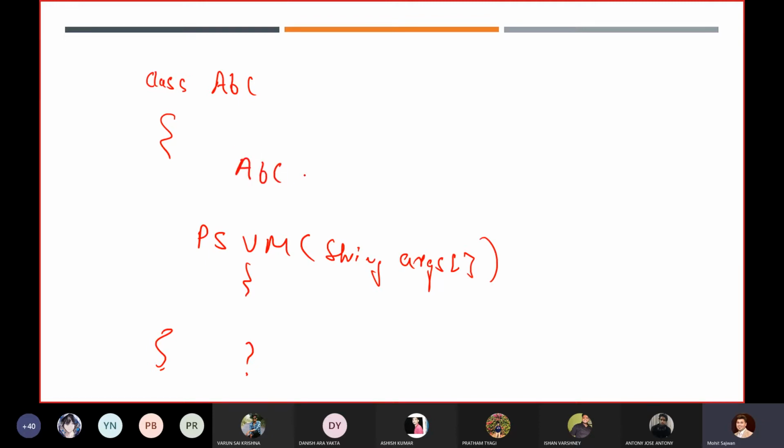Constructors are methods having the same name as your class name but having no return type value. So if I ask you what this thing is, you will directly say that this is a constructor. Similarly, other than the constructor, we have the instance initialization block. We generally call it the IIB. So what is this instance initialization block and how do we declare it?